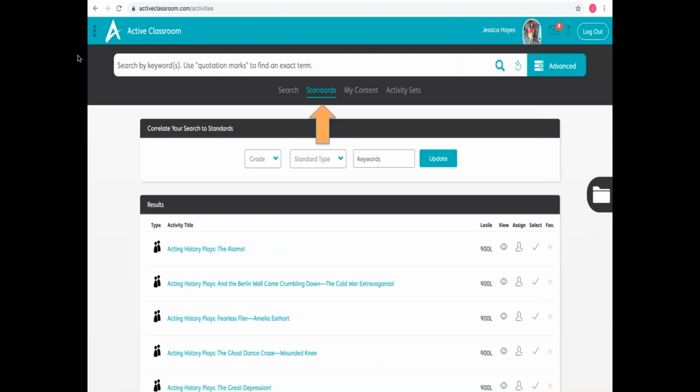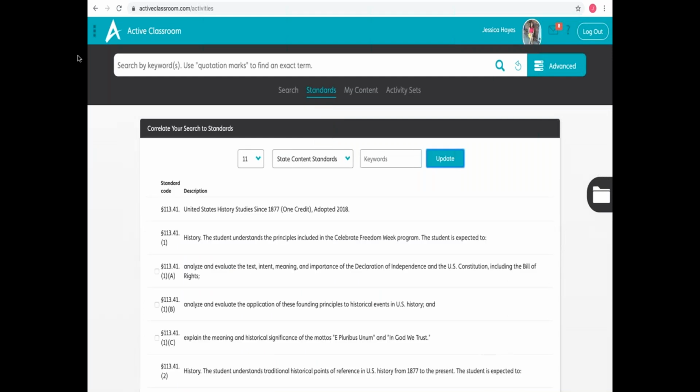Another way to search is by standards. So you will see the Standards tab at the top of the screen. You just have to click it. Then you will choose your grade, standard type, and then click Update. So once you click Update, you will see your State Course of Study standards.